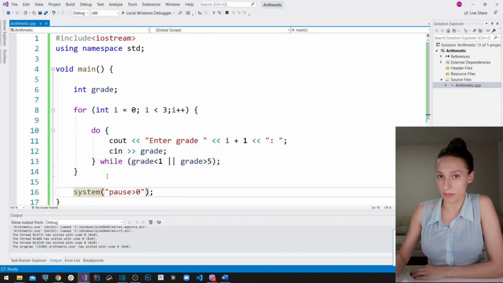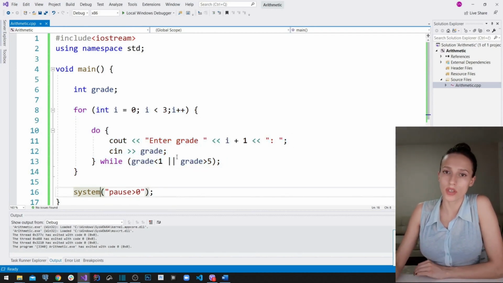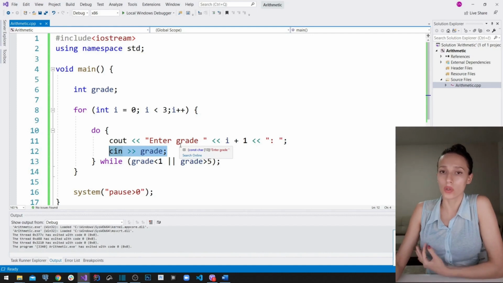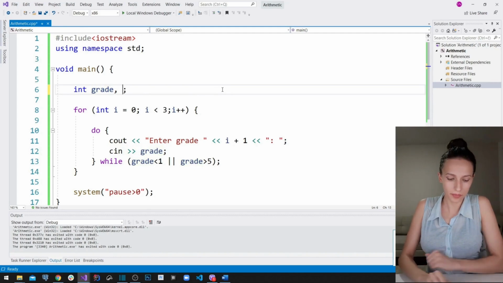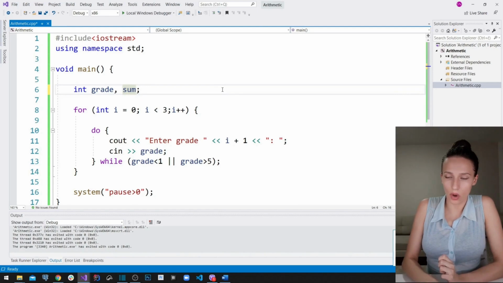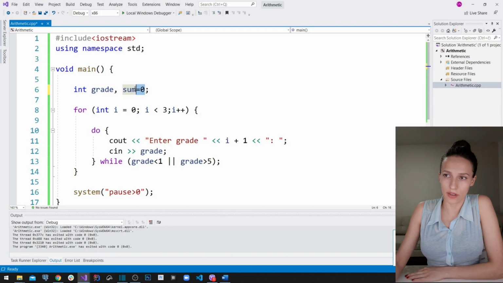So there is something else that we need to write, and since we want to calculate the average grade of our user, what we are going to need is going to be really to sum all of these grades that our user enters. So I am going to declare a variable which is going to really hold that sum of our user's grades. So I am going to put it here. I'm going to call it sum, and initially I'm going to assign it a value of 0, and later I'm going to explain why. So I have declared a variable that is going to be of type int, and I have called it sum and assigned it a value of 0.